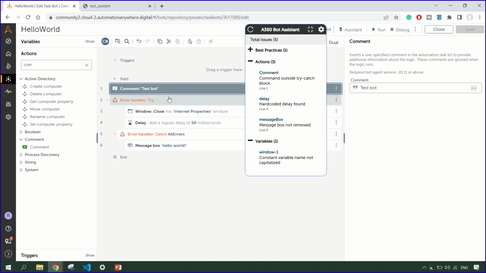But in a real-time project, the lines can go up to 300 lines, and in the project you can have multiple such bot files. In that case, this assistant is really helpful. It will speed up your code review process, help you eliminate the issues, and follow the standard best practices for development.